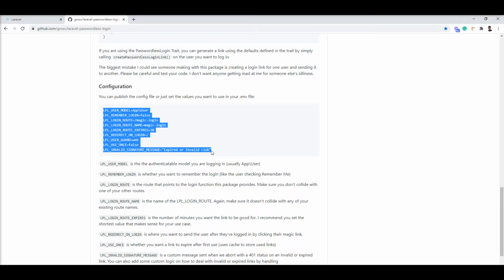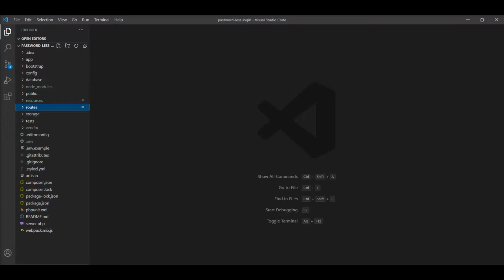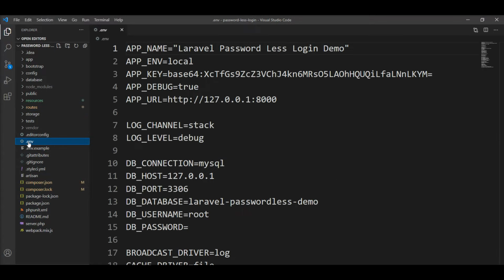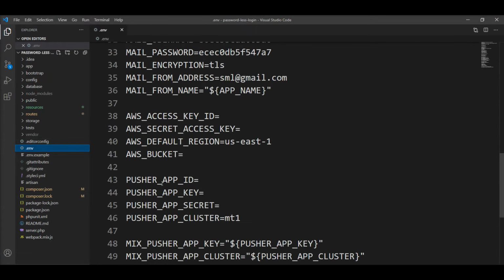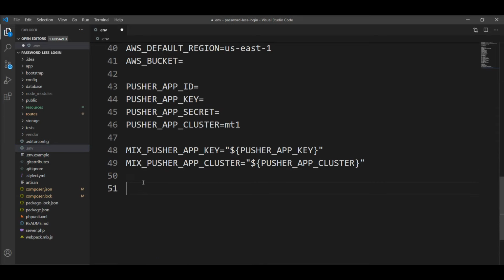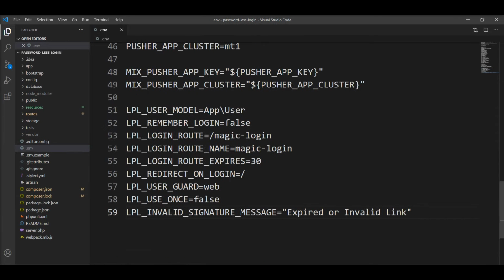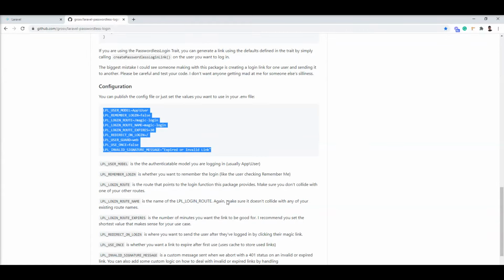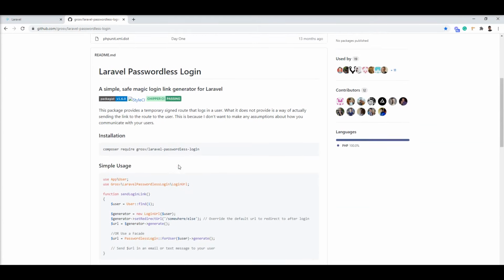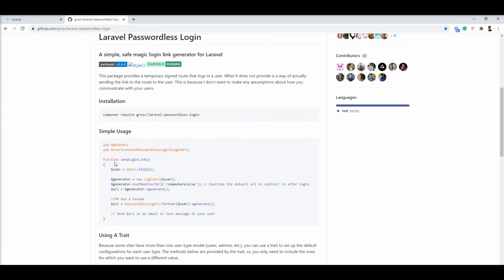Also the configuration variables are given here, and you can set these based on your requirements. So let me specify these variables first of all in my .env file. Let's open it and specify at the bottom here, and I will configure based on the requirement later. First of all, let me implement this send login link in my login controller.